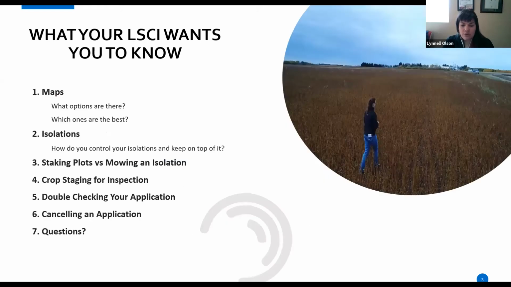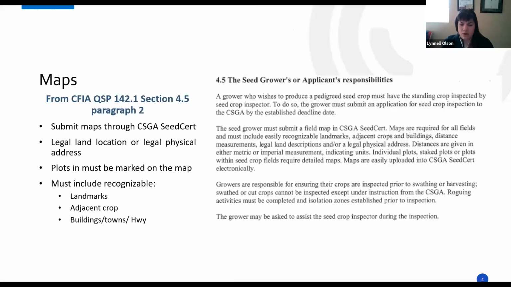So to start off, we're going to have 6 topics that we're going to talk about, and I'll start off with maps, isolations, and staking plots. And Amelia will talk about crop staging for inspections, double checking your application, and canceling applications. All right, so on to maps.